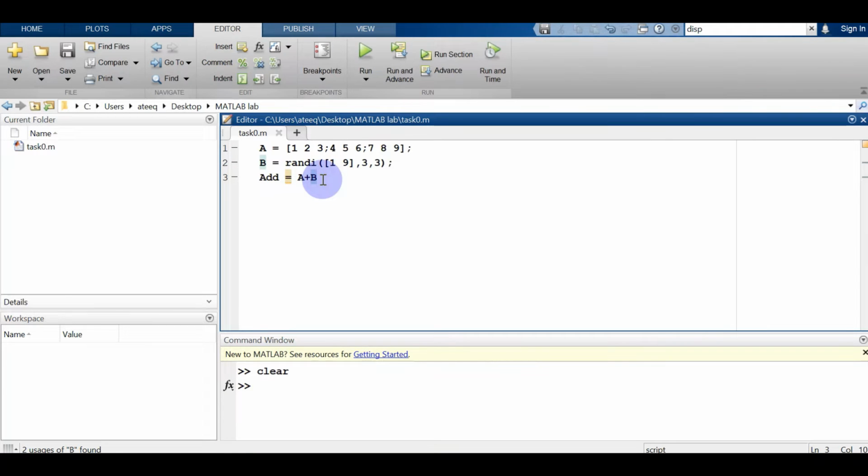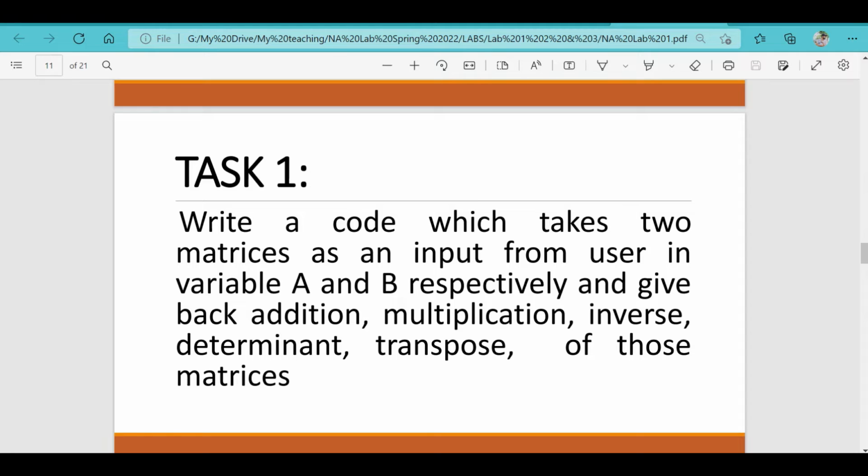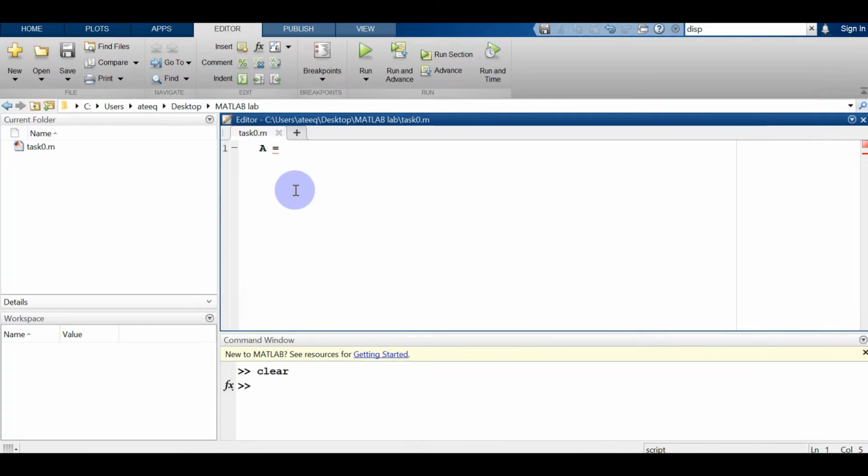For example, this is my editor window and the A and B matrices. Because my question told me that you have to store these matrices in capital A and capital B, I am using capital A for my first matrix, and I am using the input command. Whenever I run this code, this small input command will allow the user to input some entries. The syntax of the input command is a small input, and keep in mind all the built-in commands should always be in small letters.